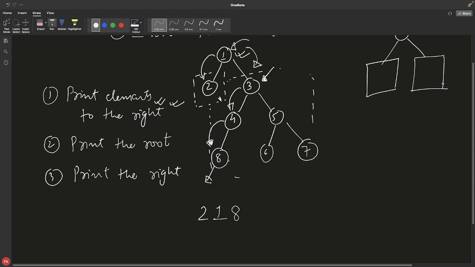Now we move to the right side and we see there is no node over here as well. So it will print null. Now it will come back to this node 4. For 4 we have done the first step, that was print elements to the left. So now it's going to print itself, that will be 4. And now it will look towards its right side. We can see there is nothing over here. So again it will backtrack to the node 3. And now we can see for node 3 we have performed this step. So the next step is that we will print the element 3.